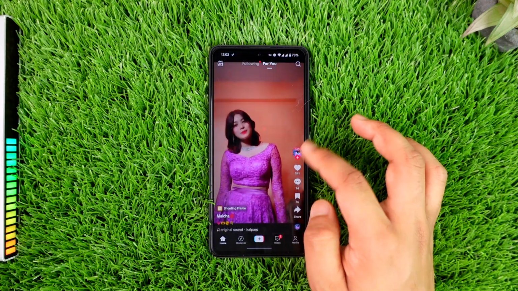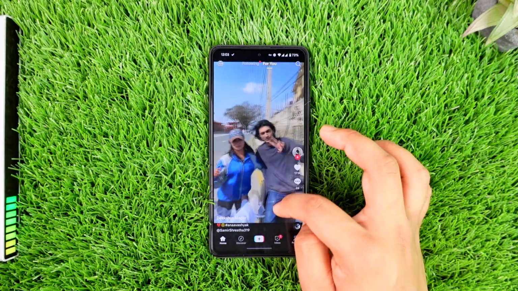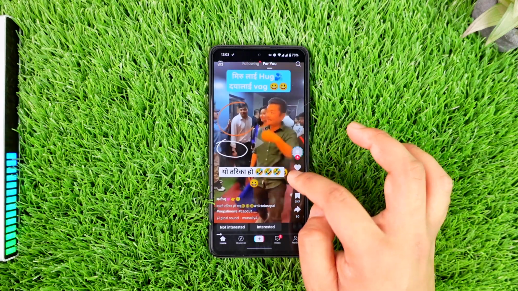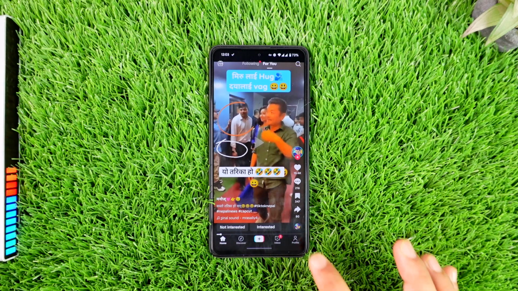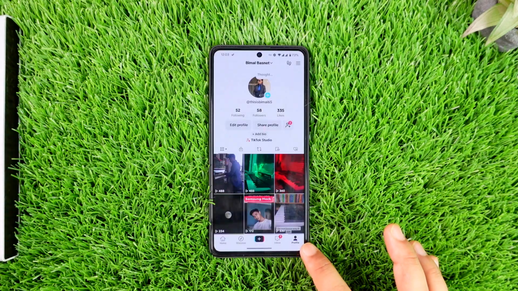But if you've scrolled past many videos here, right, and if you've scrolled through all of them and then let's say now you missed that video, how do you delete that repost? Well, you can still do it by tapping on the profile icon from the bottom right.